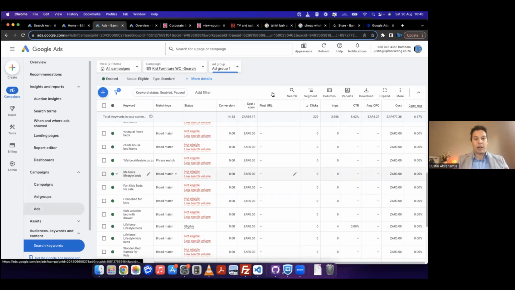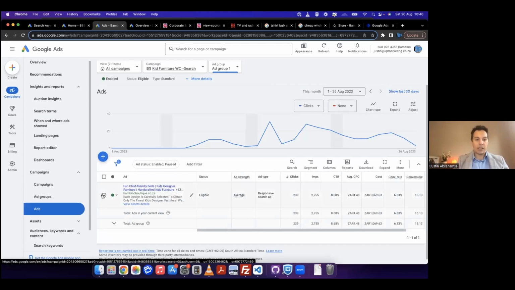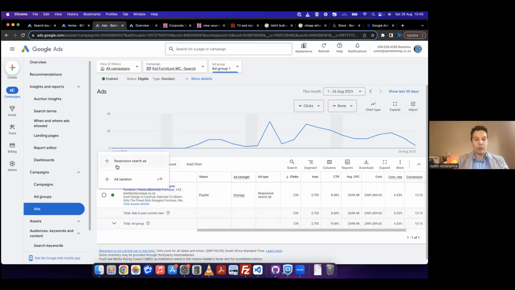We can also then create additional ads, because as mentioned, maybe one message might resonate with one audience, but might not resonate with a different audience. So we can create additional campaign types there. Any questions on that?